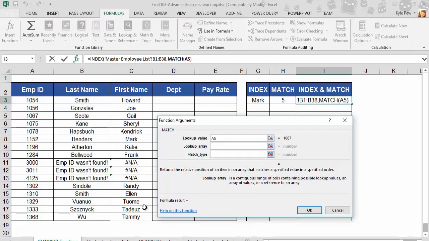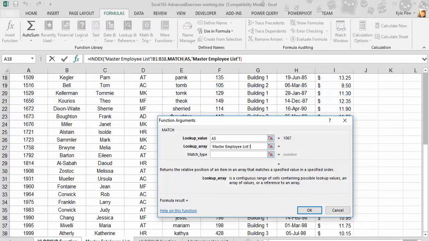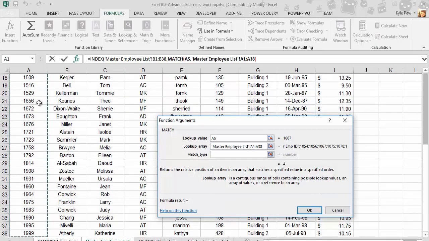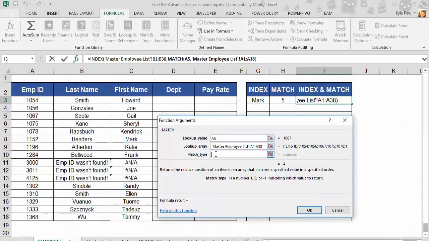Well, the lookup array, where's it going to find this? For me, I'm going to go back to the master employee list. It's going to find the IDs inside the A column. So I'll go to A1, Control Shift Down Arrow, and grab all of that. And I'm going to tell it, let's do 0 here, let's find the exact match. So now I'm finding where that employee ID is within that other list. I told it what to look for and where it's going to find it. Now this is just the MATCH function.